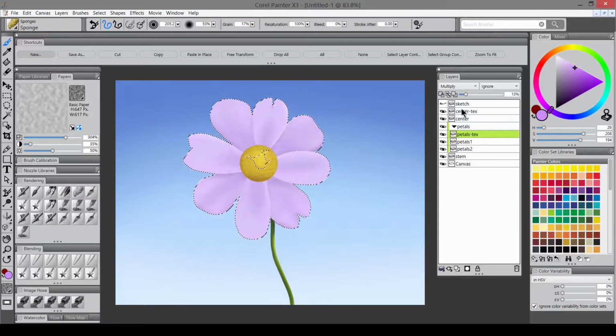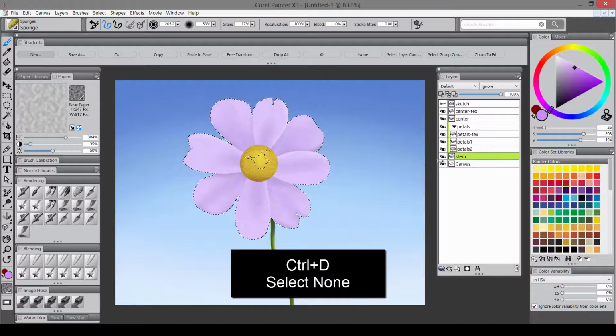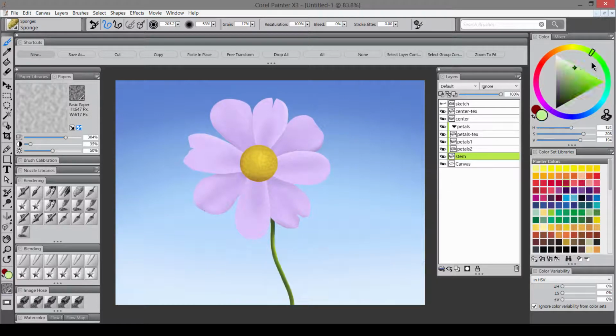Go to the stem layer and do select none. You can go ahead and just turn preserve transparency on and paint with a darker color over the stem. It doesn't need its own layer.